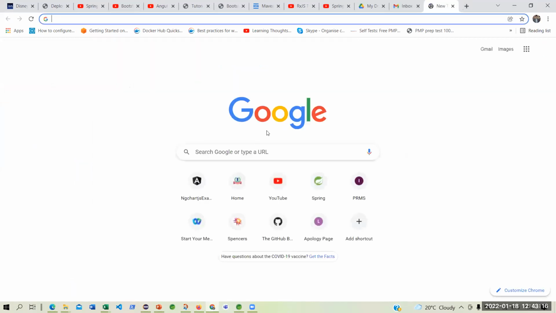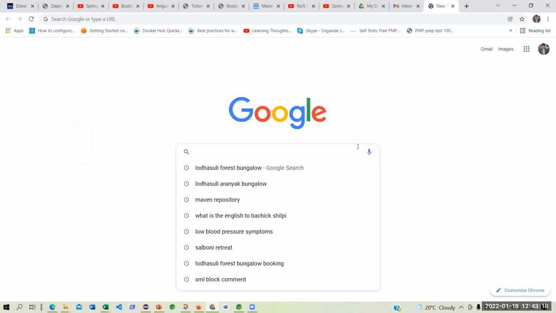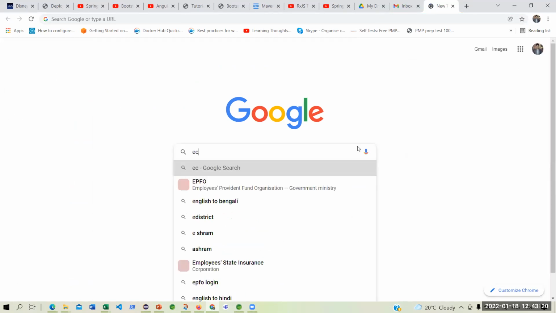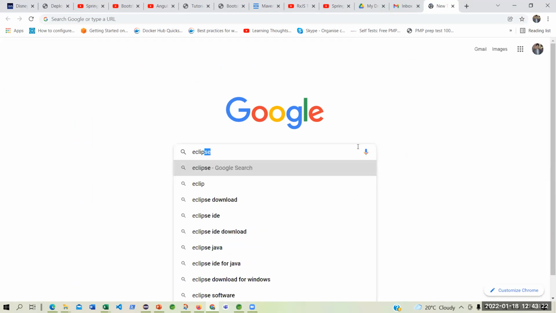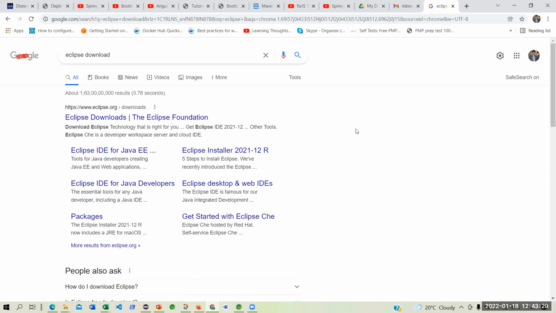You go here and search for Eclipse download. Very simple. Eclipse download. This is the official site, eclipse.org. This is the official site of Eclipse. So go there, and you can go over here to Eclipse IDE for Java EE.